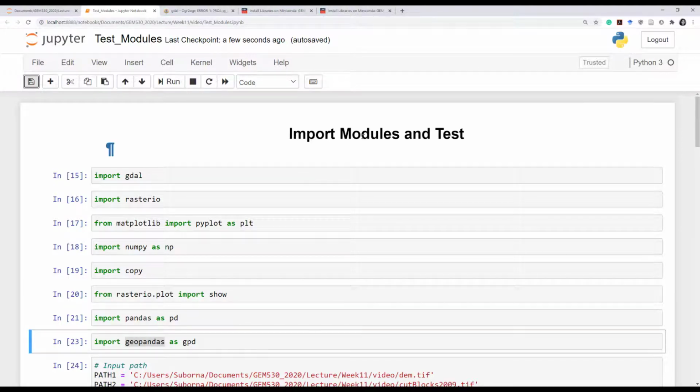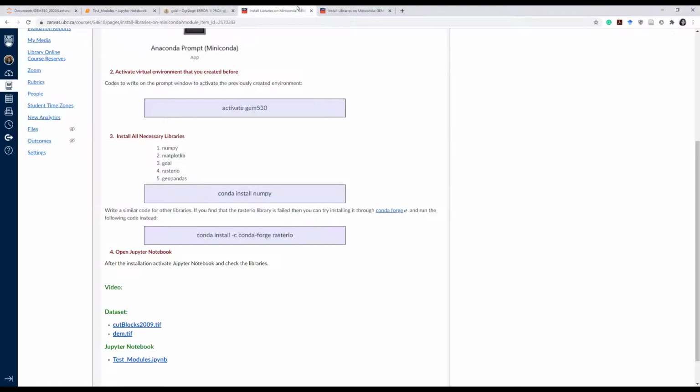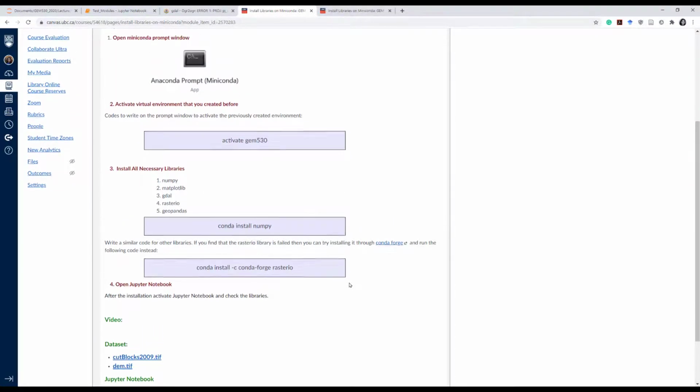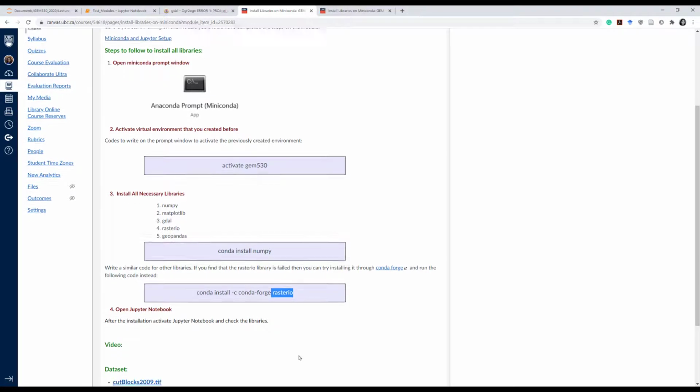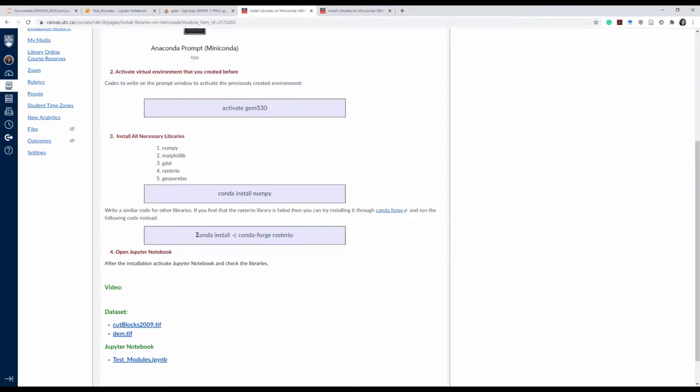Okay, so that's how we are going to import the different libraries. If at any point, I'm telling you again, you find that rasterio failed, as you saw in the video, then you have to say conda install conda-forge rasterio, and then it will install a few more libraries. Then it should be fine.